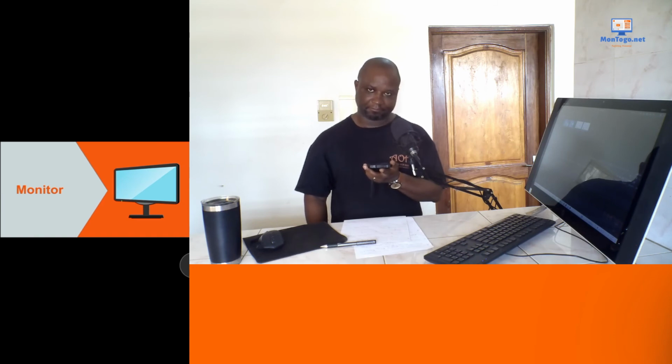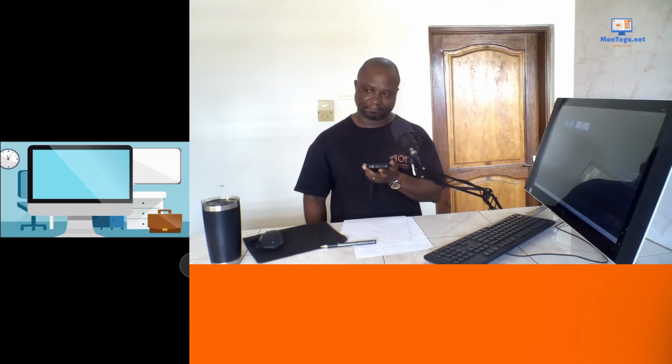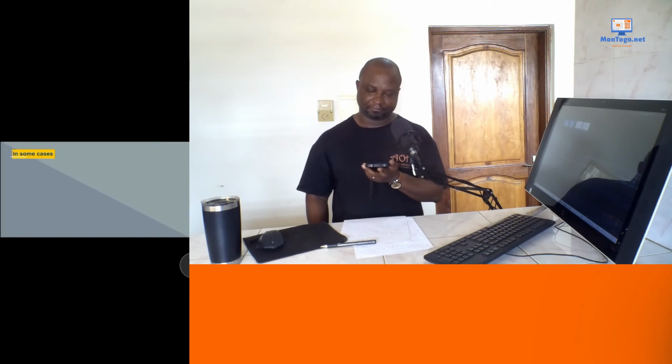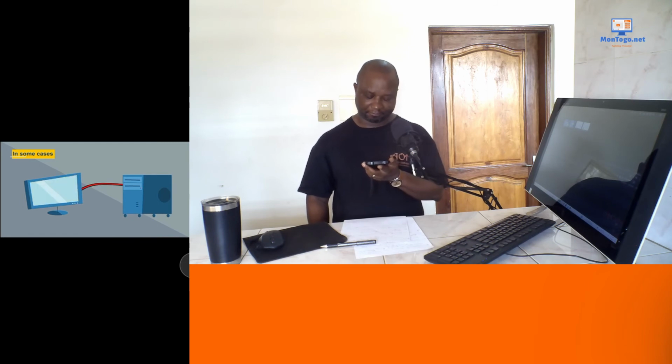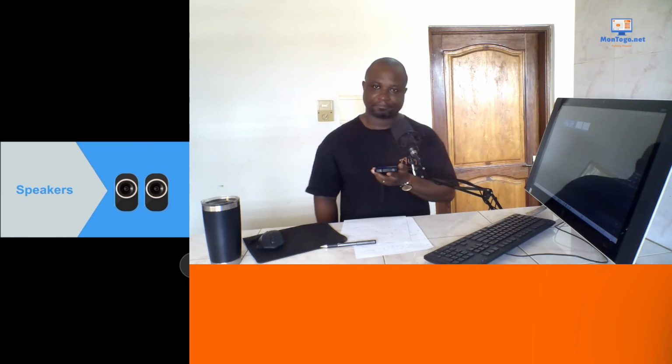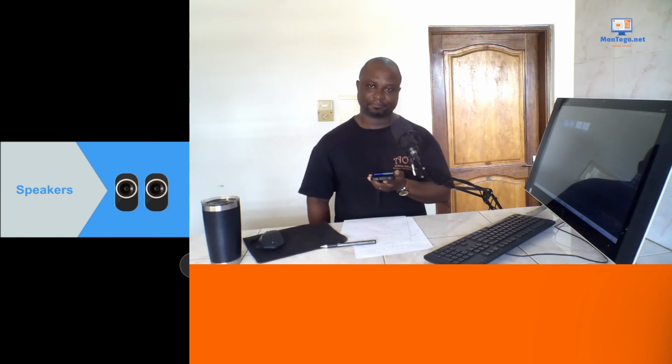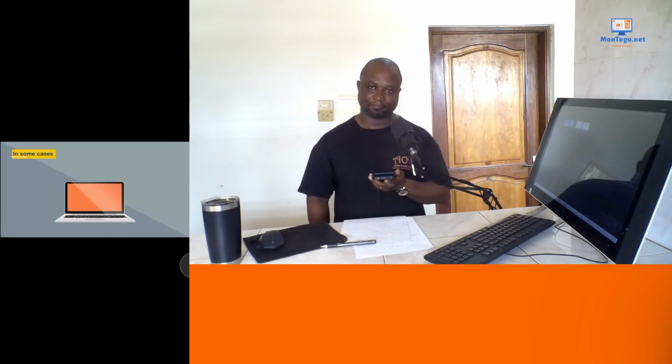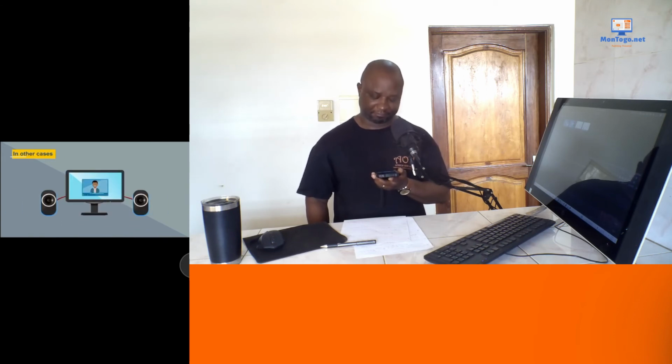The monitor, sometimes referred to as the display, is the part of the computer that displays output for users to view, like graphics and text. In some cases, the monitor is a separate piece that you must physically plug into your computer. In other cases, the monitor is built into the computing device. The speakers allow you to listen to sound that comes from the computer. In some cases, the speakers are built into the computer. In other cases, you must physically connect speakers to your computer in order to hear audio.